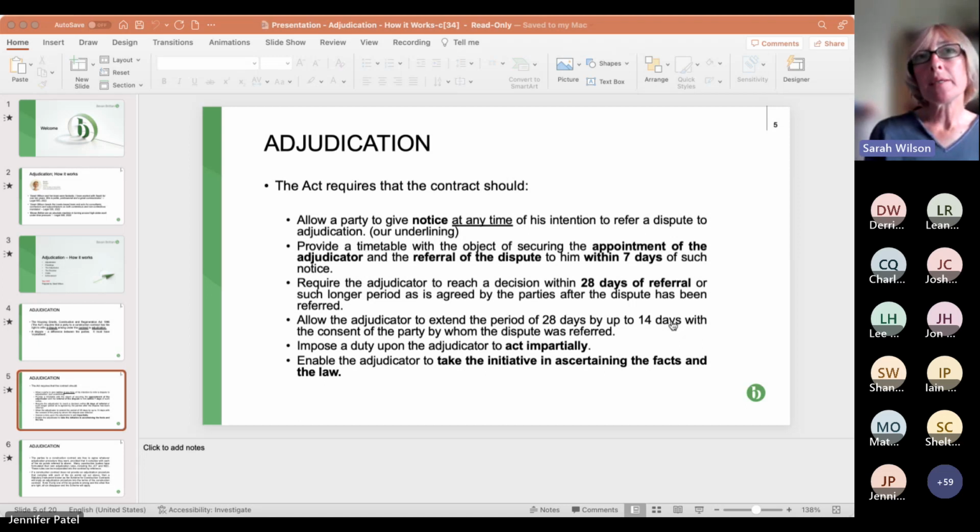So what the Act requires the contract to contain is firstly that either party can give notice of intention to start or refer a dispute to adjudication at any time. Second sub-bullet point, the contract has to provide a timetable to secure the appointment of the adjudicator and the referral, this kind of starting of the adjudication, within 7 days of that notice in the first sub-bullet point.